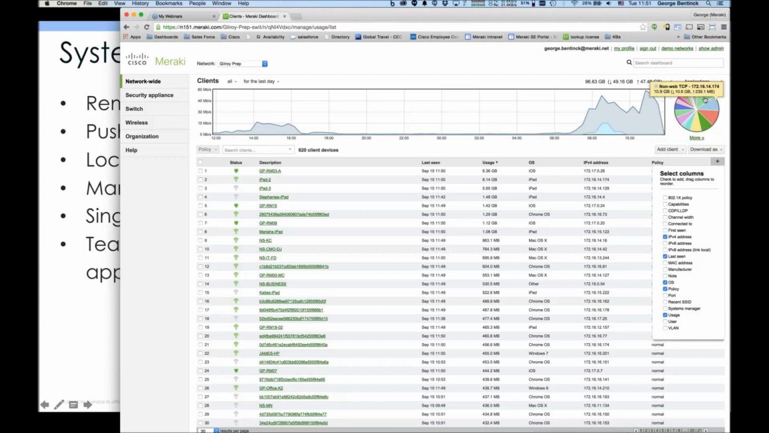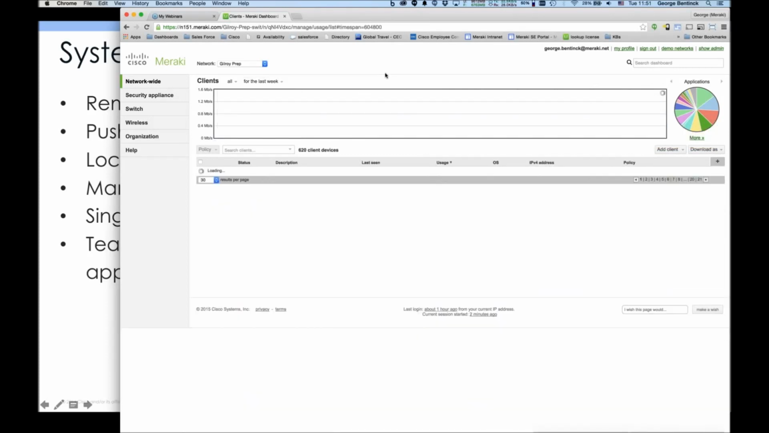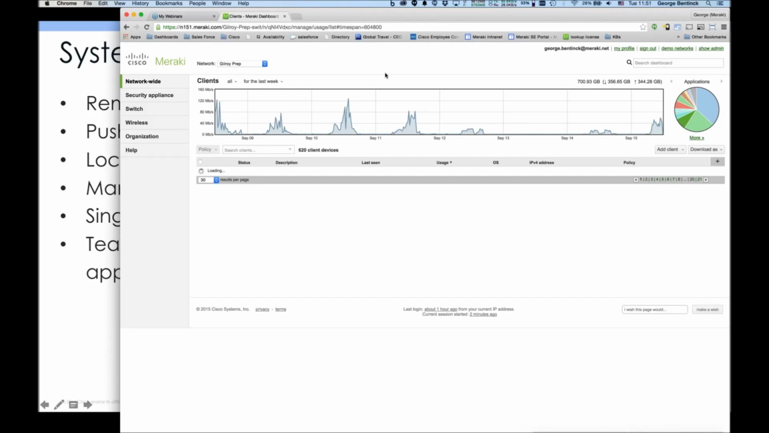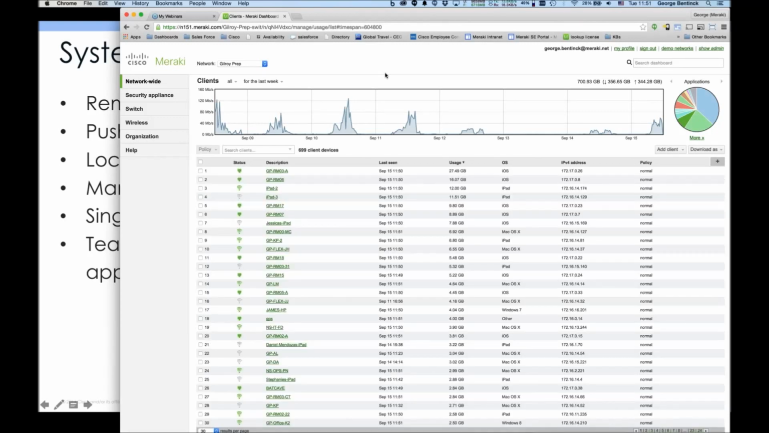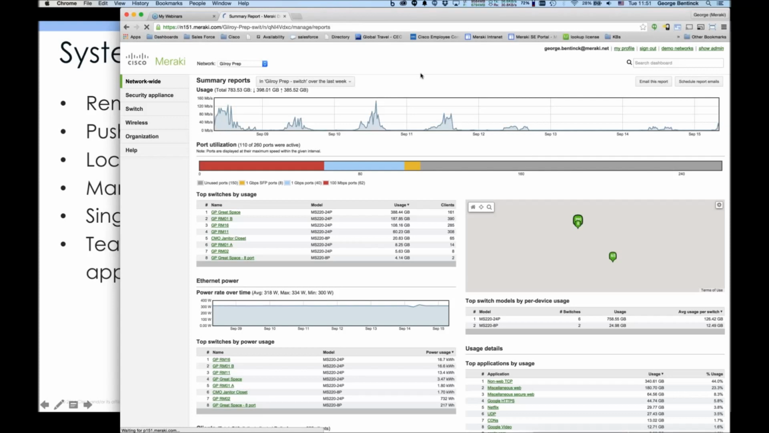And you can also tell it to say, show it to me for the last day, show me for the last 2 hours, show me for the week, as George goes over there. Yep, I'll try and keep up. And then also, I'm talking about this piece right now, guys, and everybody. I like the fact that if you go to network-wide, George, if we can, let's show them the summary report. Beautiful. So here's a nice little summary report.